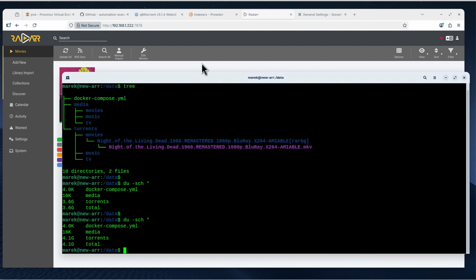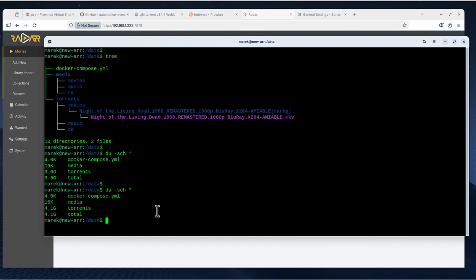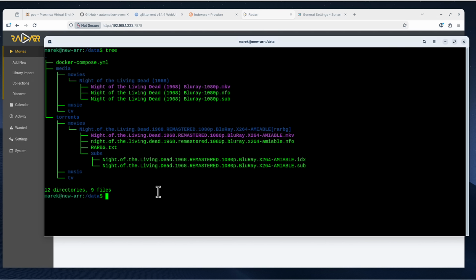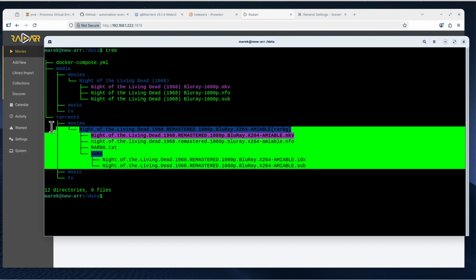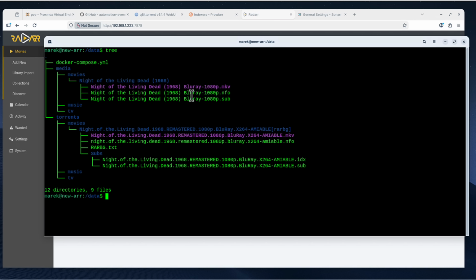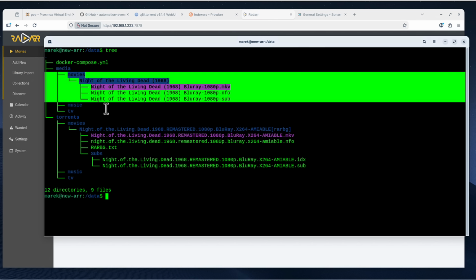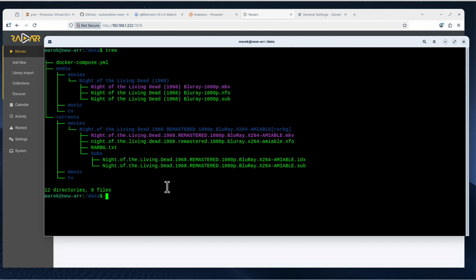Let's go back to our terminal. Let me maybe clear. I run 3 again. Look at that. We've got this file in 2 locations, torrent movies and media movies. Torrent movies is the folder for qBittorrent. Media movies is the folder for Radarr. But if we run our previous command, du -sch, have a look what happened.